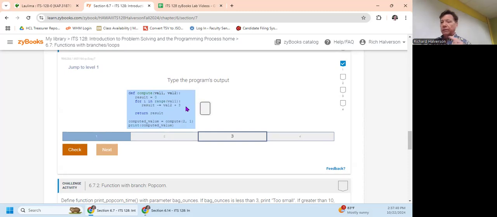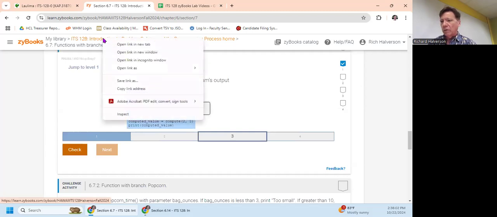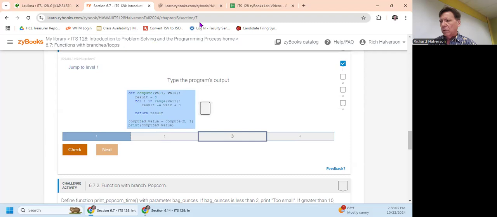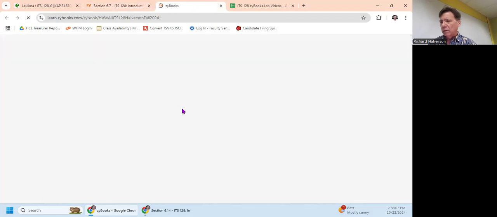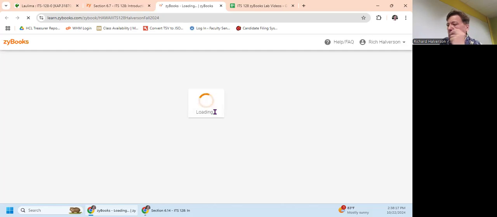By the way, a trick with these challenge activities where we're supposed to print out what the program says: you can just run them. If you want to, you can just run the programs and see what the answer is. Let's see if I got something here we can run the program with. Do I put that down here? This takes so long.